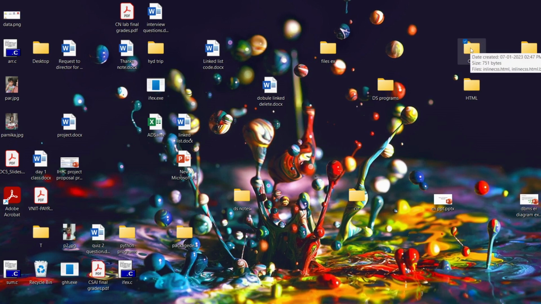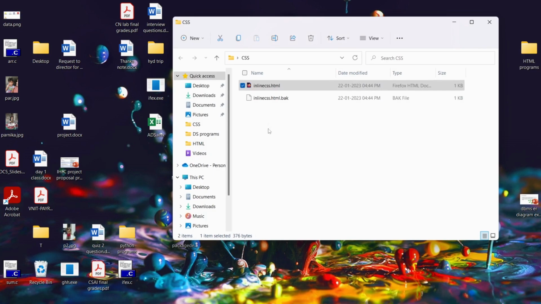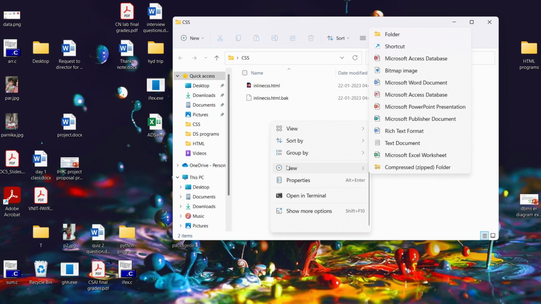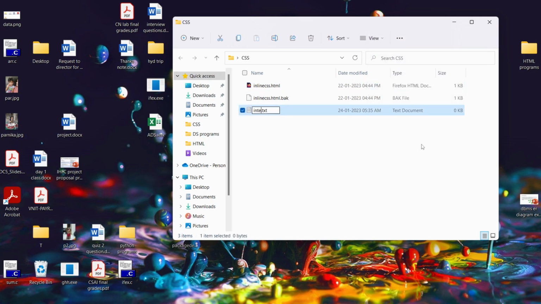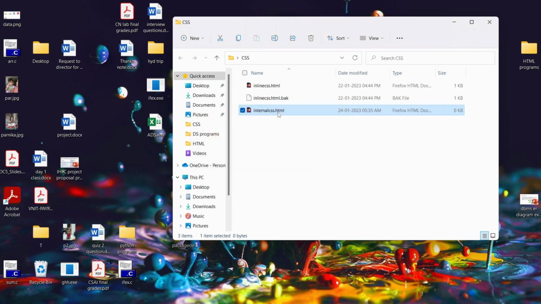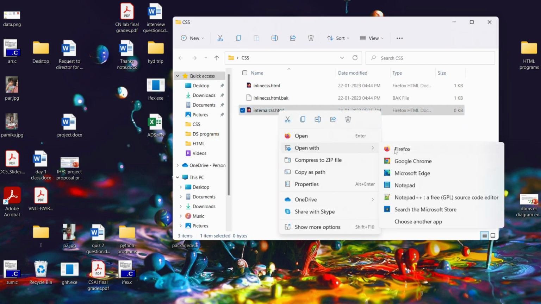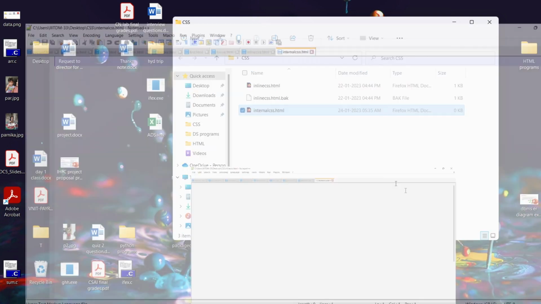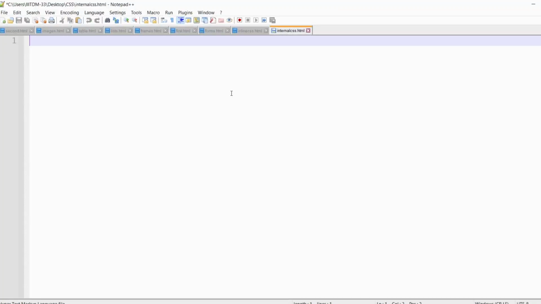Let me go to the desktop, open the CSS folder, and then right click on new text document. I will write internalCSS.html, and now let me click on yes. Right click on this one, open with my Notepad++.